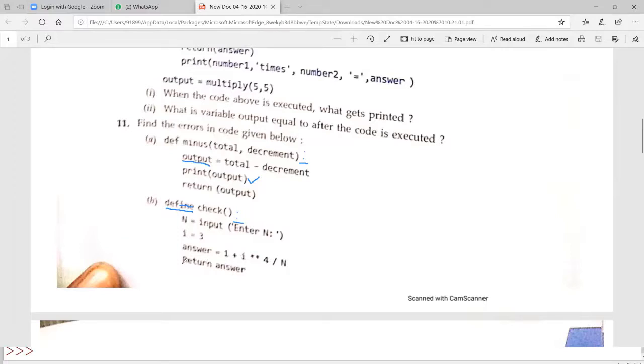So return should not be in capital case. The R should be in lowercase, small. Should answer be in parentheses or brackets? No need. Parenthesis is optional. It is up to you. Because this is a single statement, you can write directly. No need of putting parenthesis. It is not compulsory. This is not an error. Which one? The last, return answer. No, it is correct. Parentheses we keep to change the priority of the execution, the order of execution. Fine. So this is done.